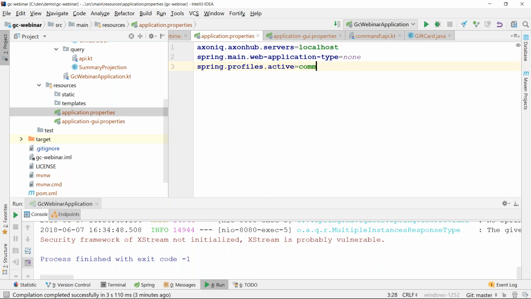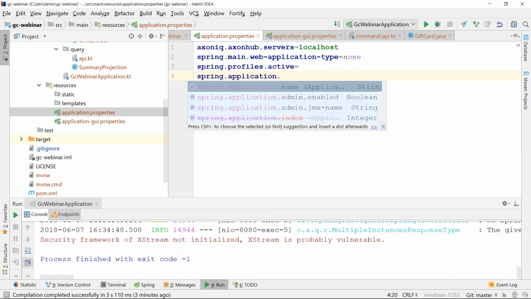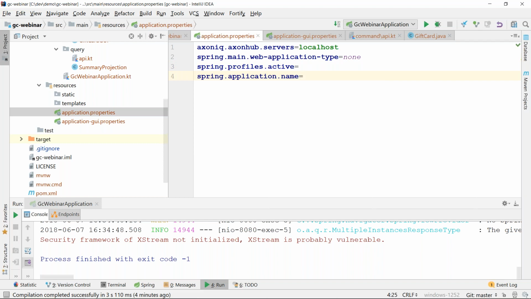By default, they will all be empty. And I'm going to set the name of my application, which will show up in the console later on, to something based on the actual activated profiles, which is functionally not necessary, but it will make it much easier to look at what's going on.